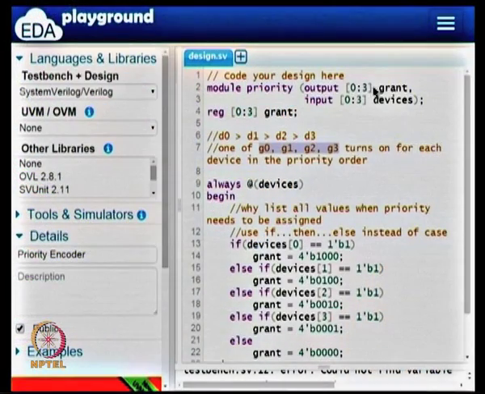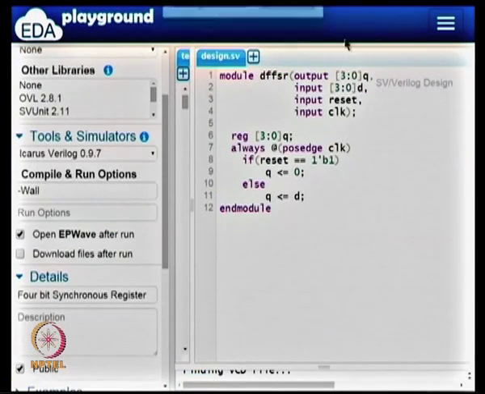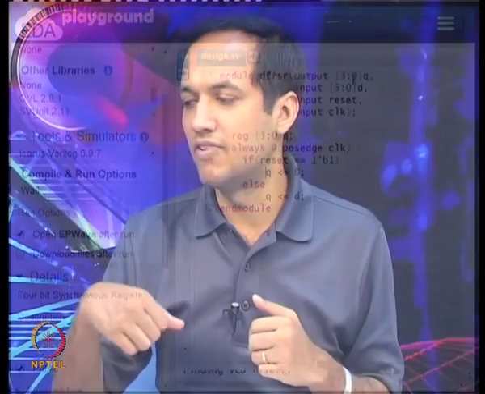So for the devices and grant, I said the leftmost should be called 0 and the rightmost should be called 3, whereas in the D flip-flop, I said the leftmost bit of Q is Q of 3 and the rightmost bit is Q of 0. This is just convenience, because designers think about a set of connections in different ways. So Verilog lets you pick indices the way you want. In fact, you can even say Q of 5 to 2.